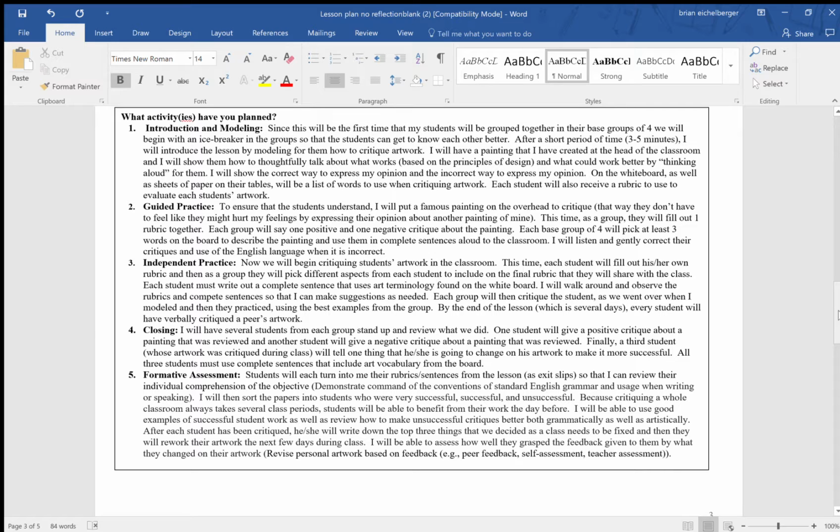Each group will say one positive and one negative critique about the painting. Each base group of 4 will pick at least 3 words on the board to describe the painting and use them in complete sentences aloud to the classroom. I will guide and gently correct their critiques and use of English language when it is incorrect.